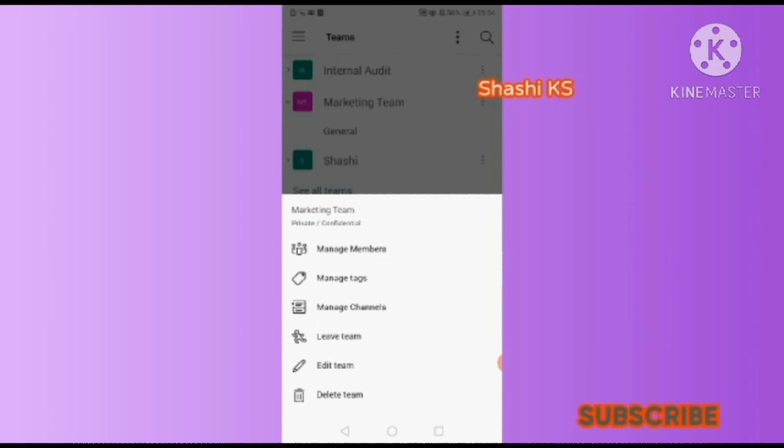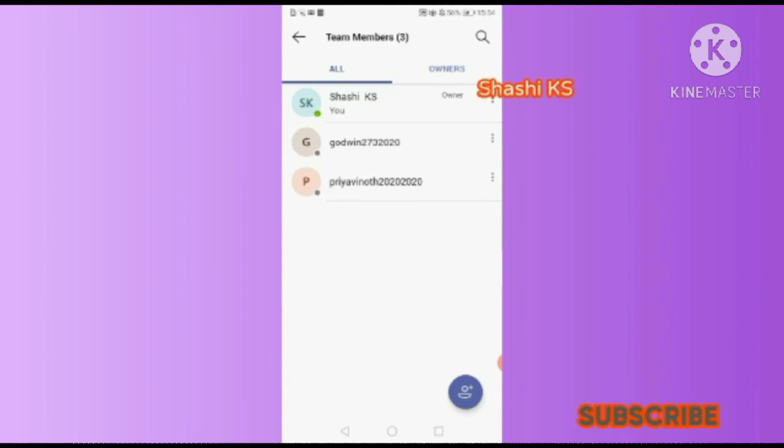When you click on the marketing team, which I have already created, you get all these options, like you can manage the existing members, you can manage tags. When you click on manage members, here I have already added 2 team members by inviting them through their email IDs. You just have to enter their email addresses and click on the arrow button. This will send a join button to their email address. When they click on the join button, they will be directly added to this team.